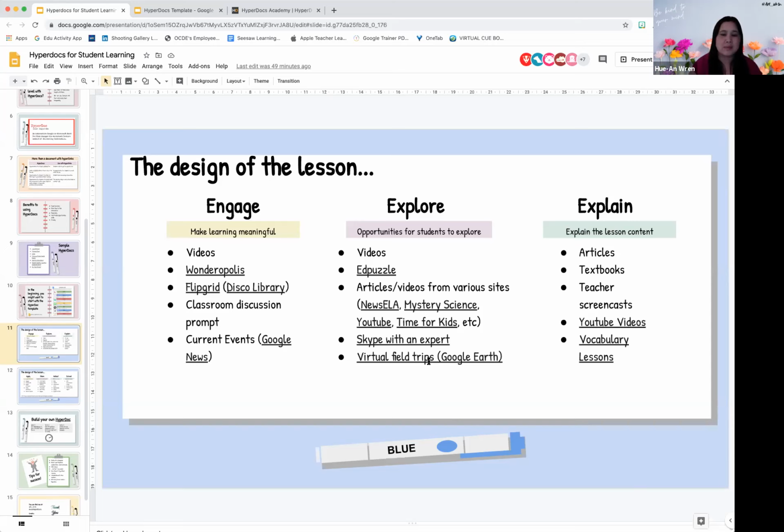Google Earth has the ability to create tours where you can send them on a little tour and they can follow you and you can talk about the different things. Really, really wonderful tool. So that's exploring.